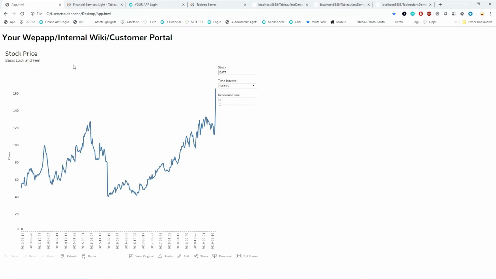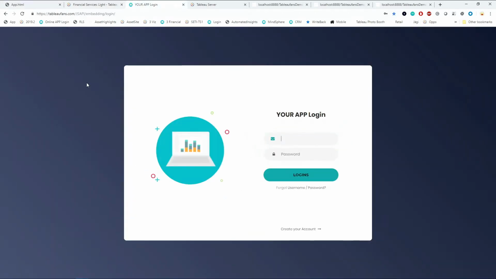But of course, that is not a really realistic scenario, right? It's just like how to put a viz into what's already there. You would normally do that with JavaScript or something similar, and you would also have your own login screen up front. And that's stuff Tim will cover in more detail later on.